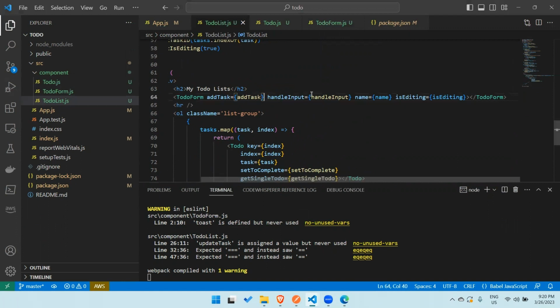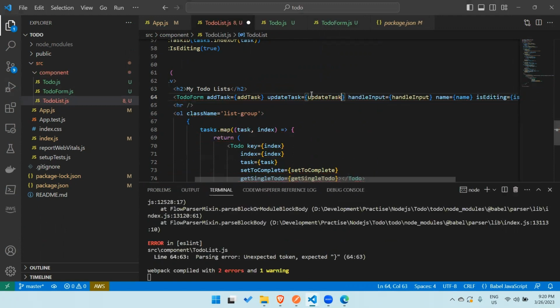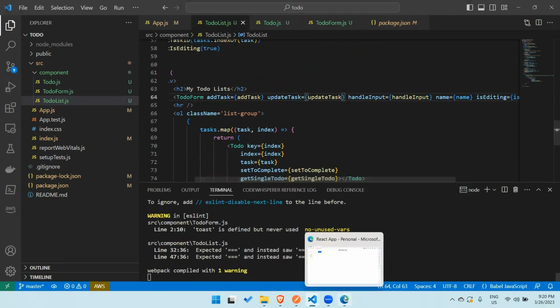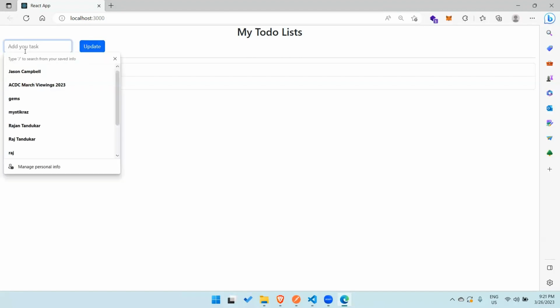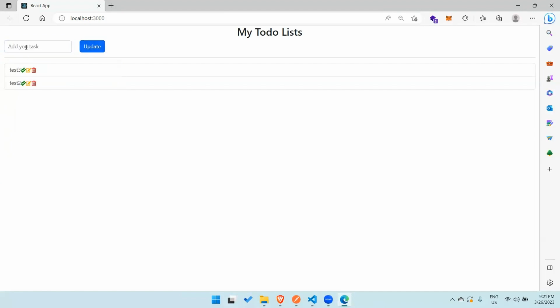Okay, add task. Now we need to do update task as well. Okay, now let's test this. Now if you press this edit button, okay, it's coming as test one. Now let's make this test two and update. Okay, it's now updating to test two. Let's update test two back to test one. Okay, it's working. Now let's add some few tasks.